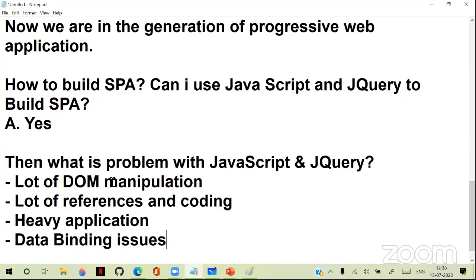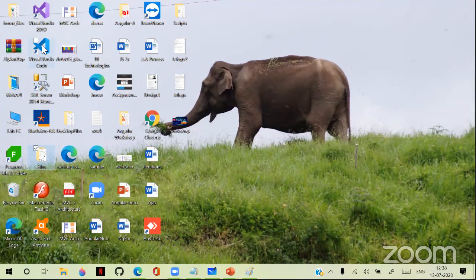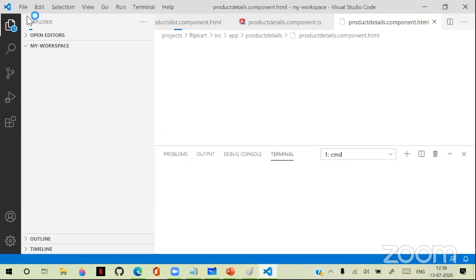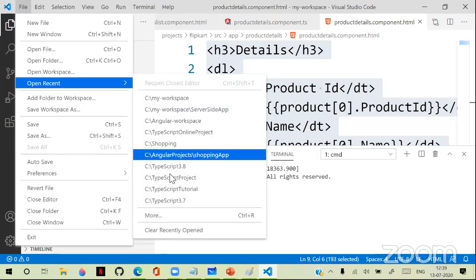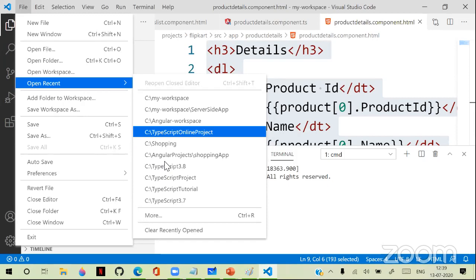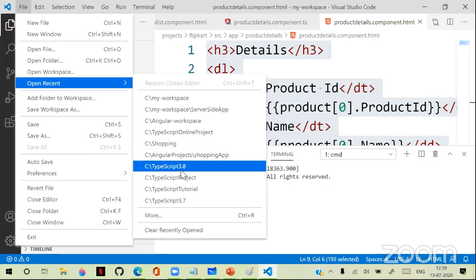Let me show you one simple example. You don't need to worry about what I am writing here, just observe the concept. What is the problem with JavaScript and jQuery? I'm showing you a simple application just to make you understand what the problem is.